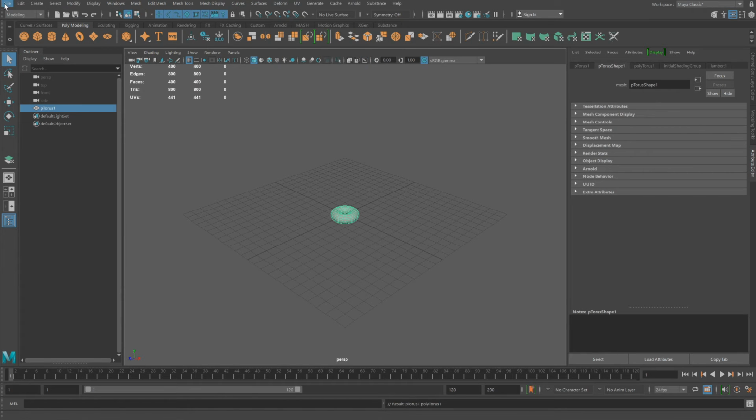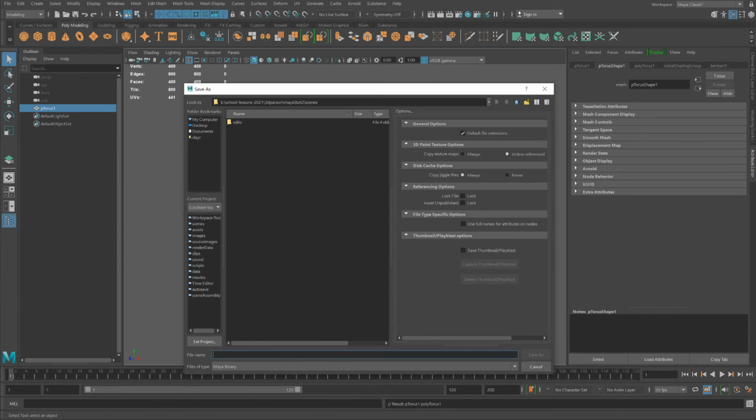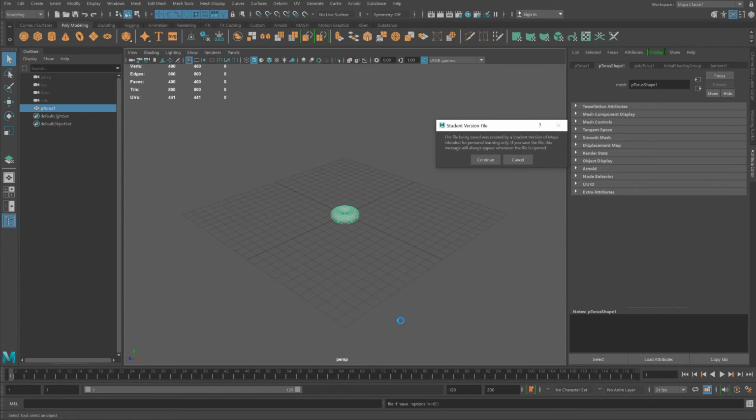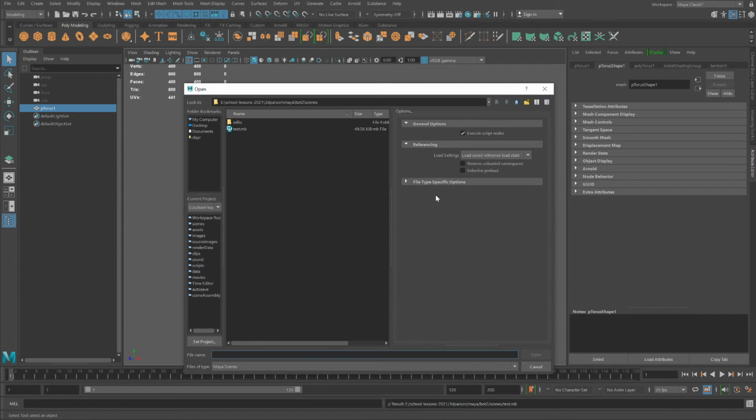And now when I save this scene, File, Save As, it's going to point to the project folder that was just created and allow me to save the scene there. I'll just call it Test, Save. When it's time to open the scene, File, Open, or Control-O or Command-O. Maya points right to that folder.